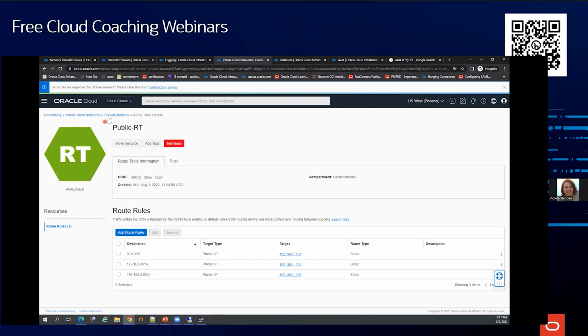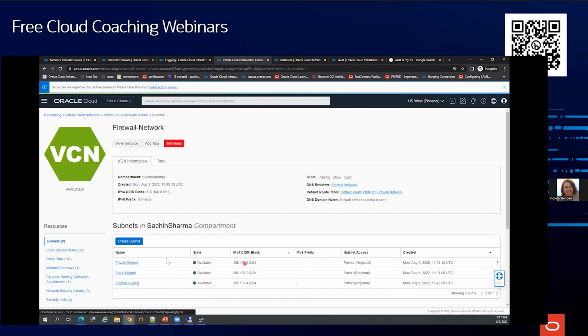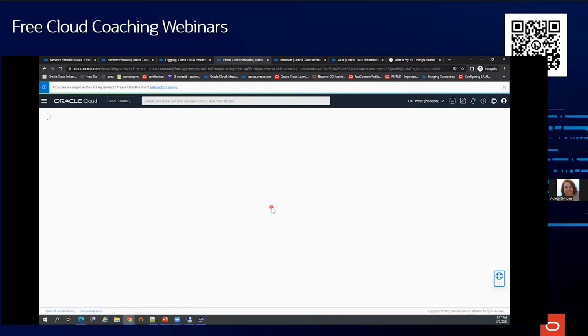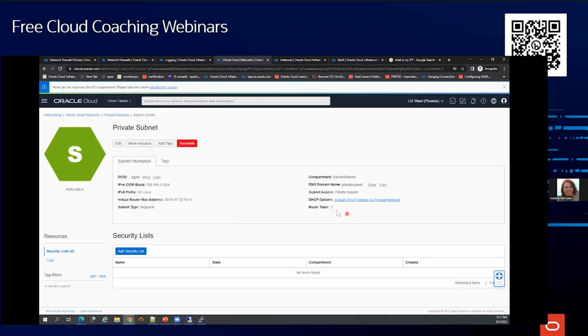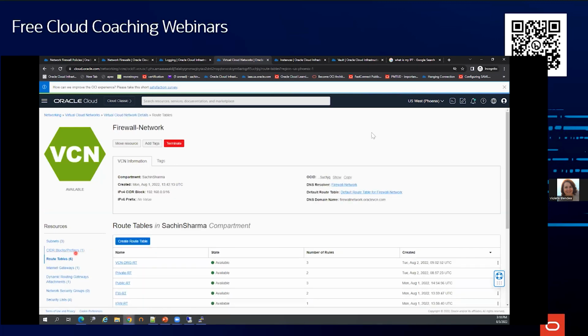For my private subnet, what is the route which I have set? In the route table, it is 192.168.2.0/24, go to the private IP. Ignore the first one, that is for inter-VCN. That is okay, the routing has been set. So whatever traffic originates from both of the subnets should go through the firewall device. Now we'll see the rules.